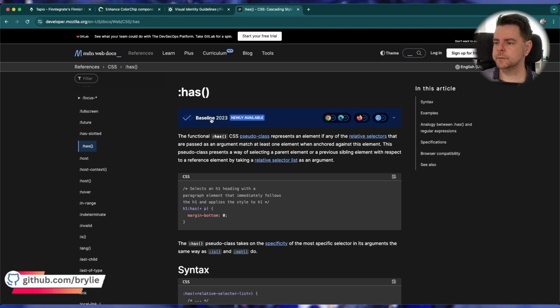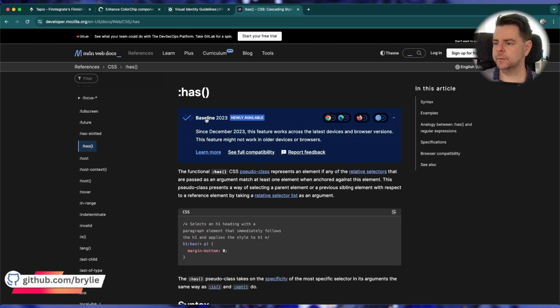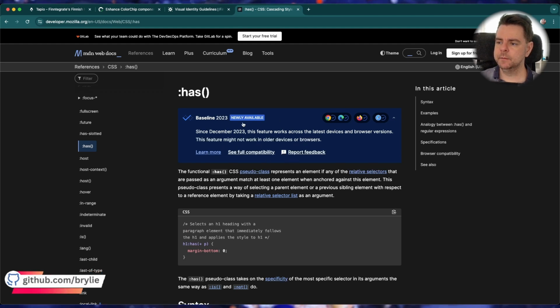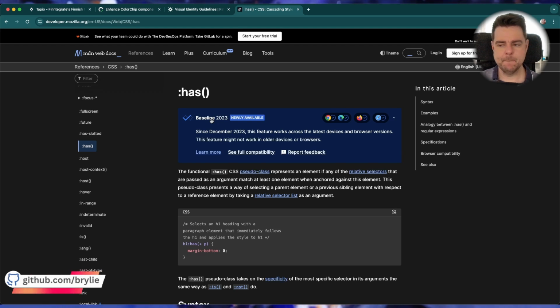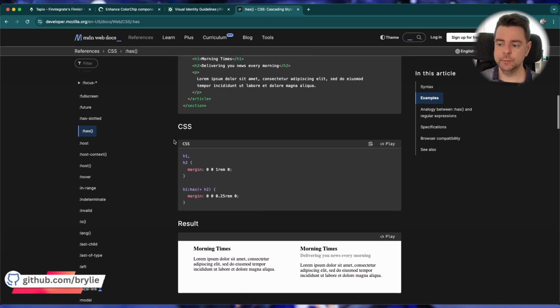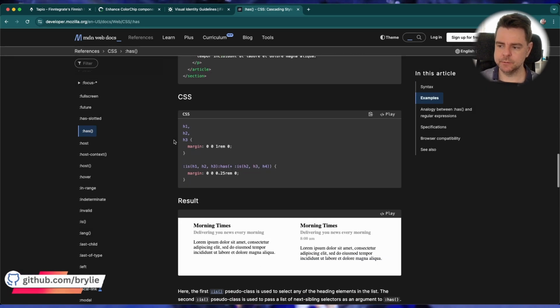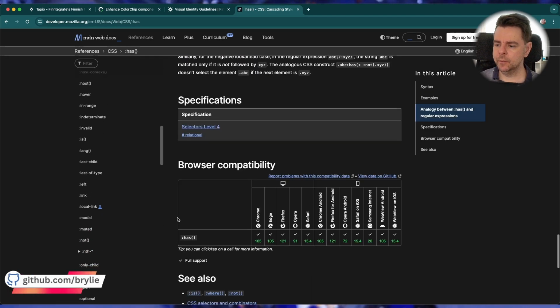So this is interesting. Baseline 2023. So I think we would choose what baseline we want to support. Baseline 2023. Since December 2023, this feature works across latest devices and browsers versions. This feature might not work in older devices or browsers. Okay. So yeah, that's something we can think about later. It's a documentation site, but I think a 2023 baseline is reasonable to include this feature. And we can use this feature. Nice. Very cool.